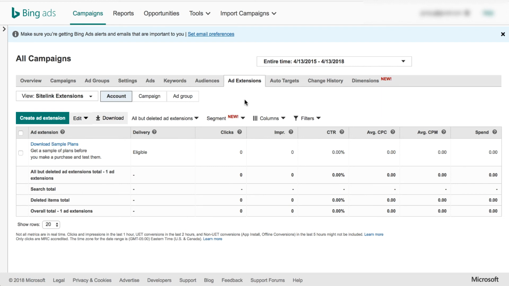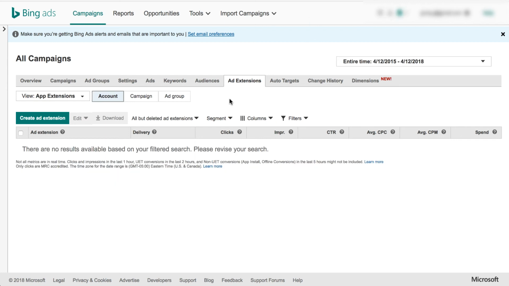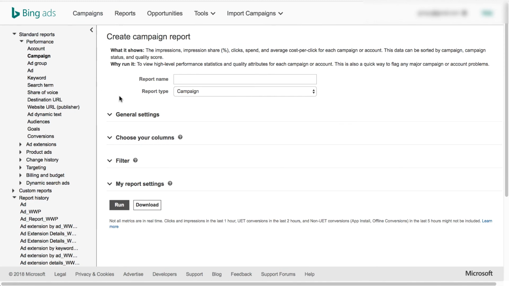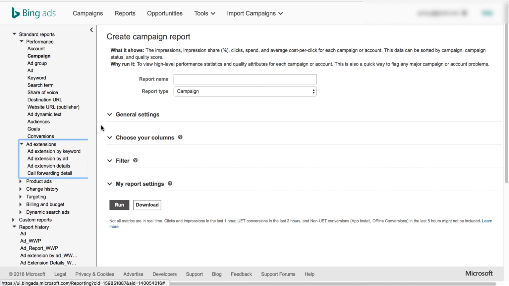If they are converting, or if you want to edit, you can simply go ahead and start editing them as needed. Okay, so now we are done seeing how to add these extensions, but how would you actually track the performance of these extensions? You can click on reports and go to the actual report section. Let me open it in a new window. As you can see here, you're in the report section. Now once you come here, you have a special report called ad extensions.